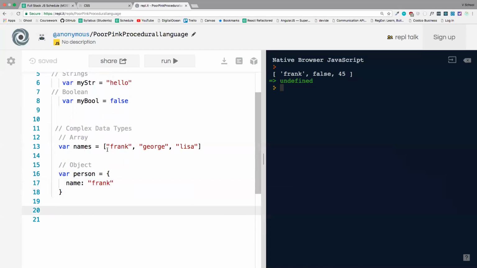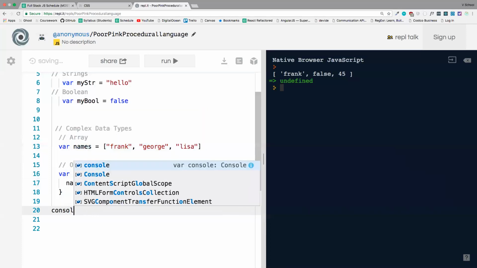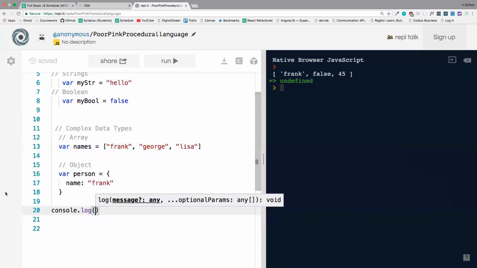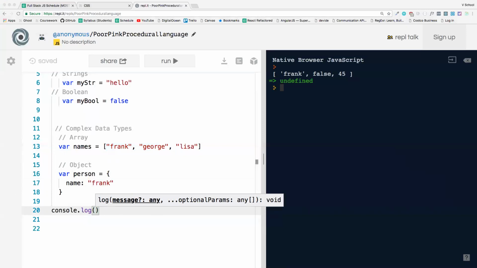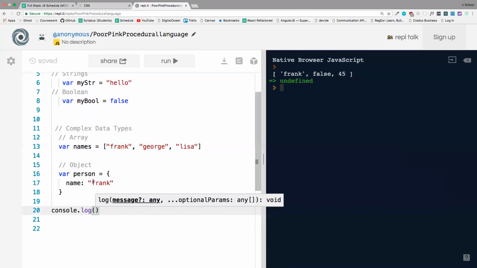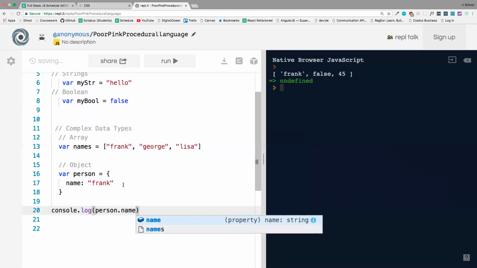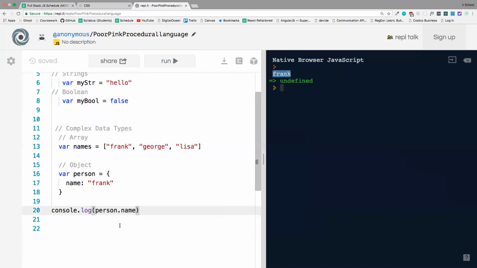Objects are accessed similarly to arrays. As arrays are indexed, objects have these keys that you access. So if I wanted to console.log the name, how do you think, what would I write in here to console log this name? You can always phone a friend. Let's do it. person.name. There we go. So this is one of the two ways to access the key in an object.